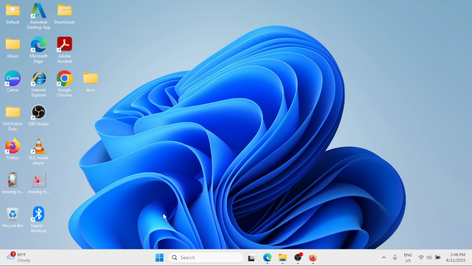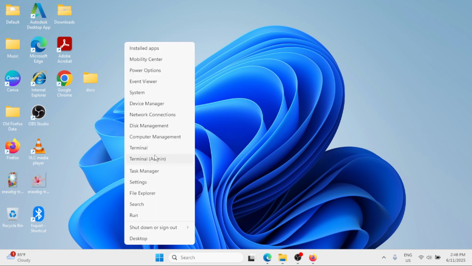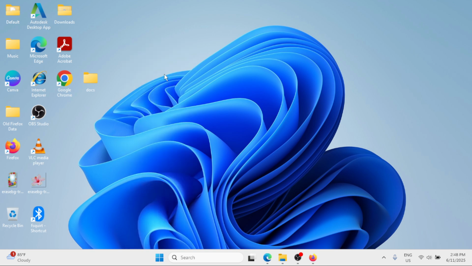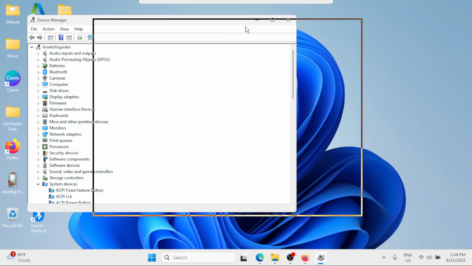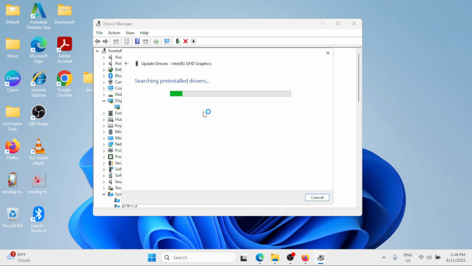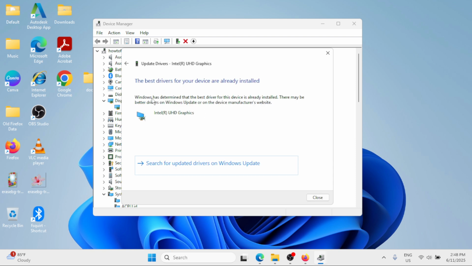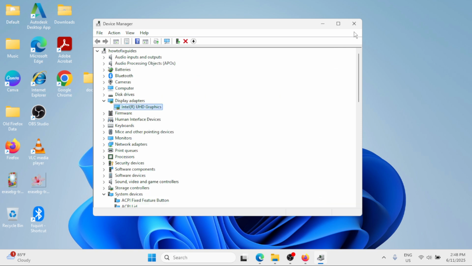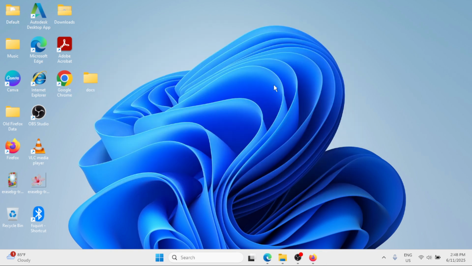For the second method, right click on the Start button and select Device Manager. And then you have to locate the Display adapters and then right click on your graphics card, select Update driver, Search automatically for drivers. Now the best drivers for your device are already installed, and just simply close this and that's it.